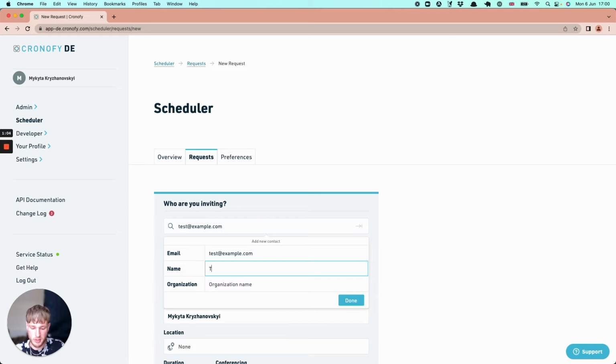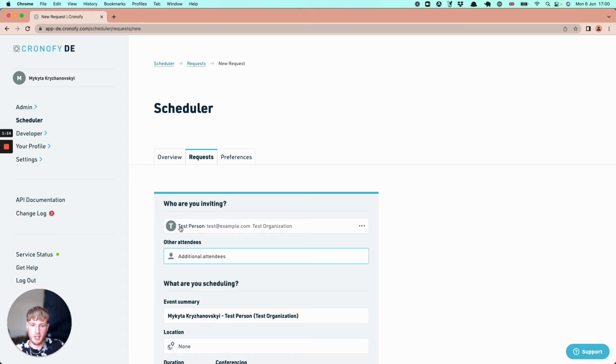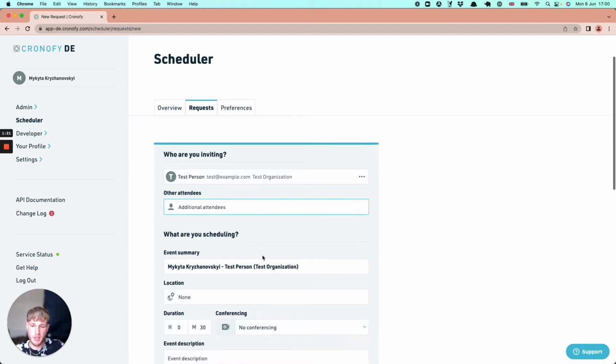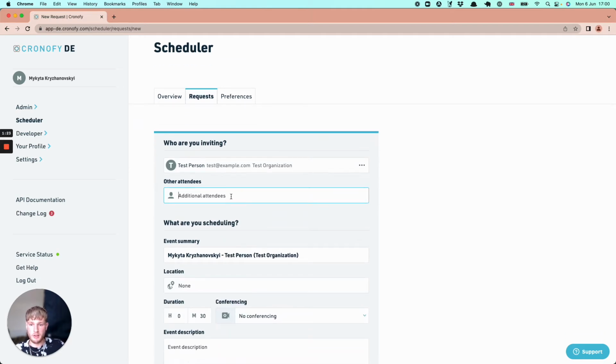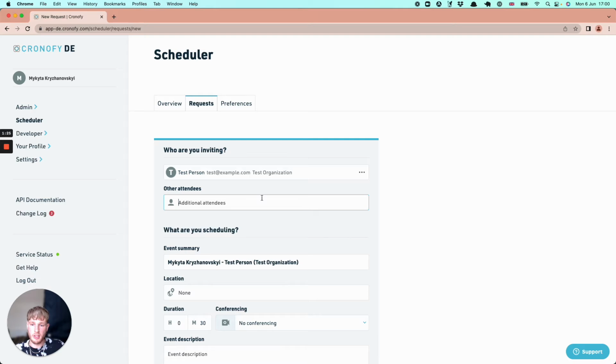So let's save this person as test person working in the organization, test organization. Let's click on done, and this has saved our person in the contact list, so we can see their name, their organization, and their email address. With the free version of Scheduler, you're only able to invite one other person to your meeting. However, with Pro version, you can also invite other attendees.